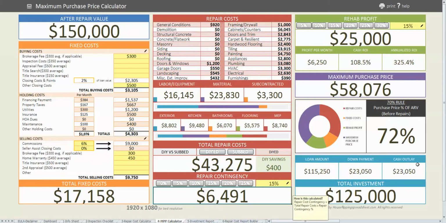And then you'll look down here, this is basically a breakdown of how the project is going to be funded and financed. So as you can see, based upon the information that we input on the info sheet, we are going to have a loan of $115,000. We are putting down 20% of cash, and our cash outlay is going to be that down payment. Our total investment on the project is going to be $125,000.